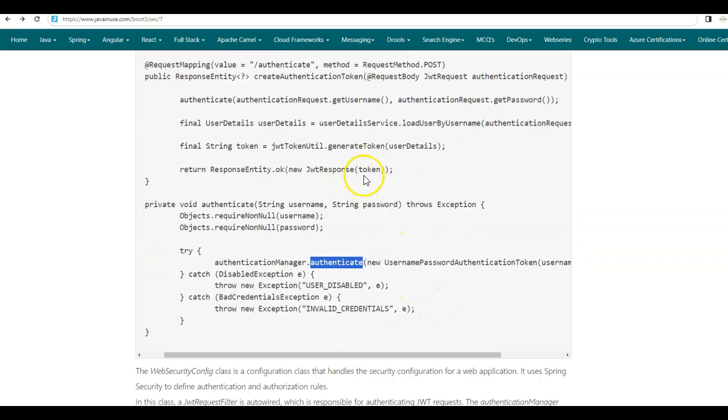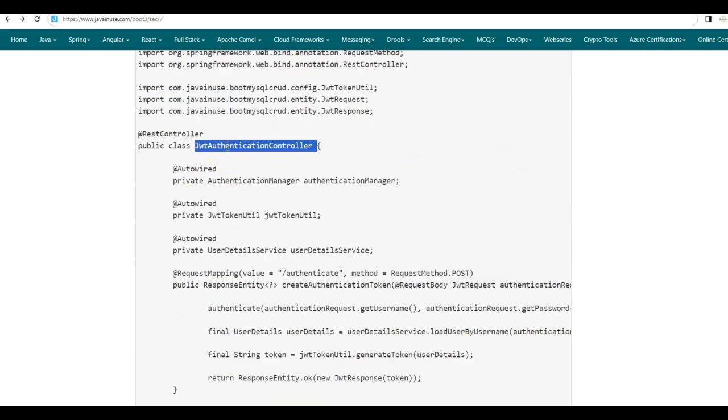Once the authentication is successful, then in the create authentication token method, we call the generate token method of the JWT token util, to which we pass the user details. This generate token method generates a JSON Web Token, which is then returned back to the user. So let us create the JWT authentication controller.